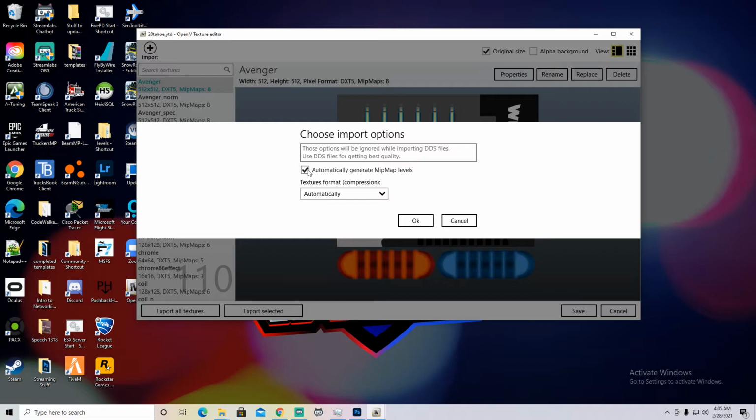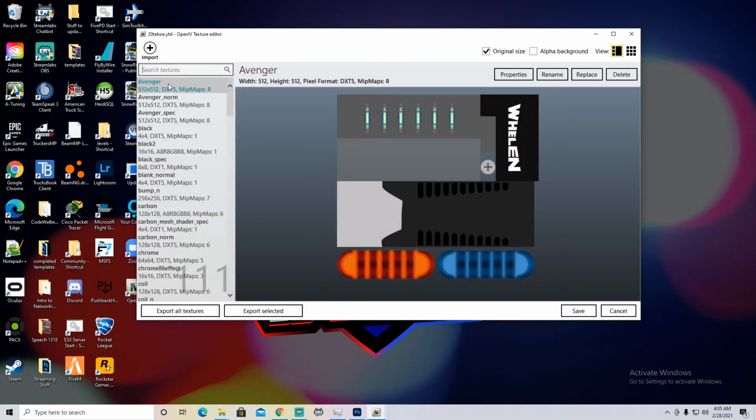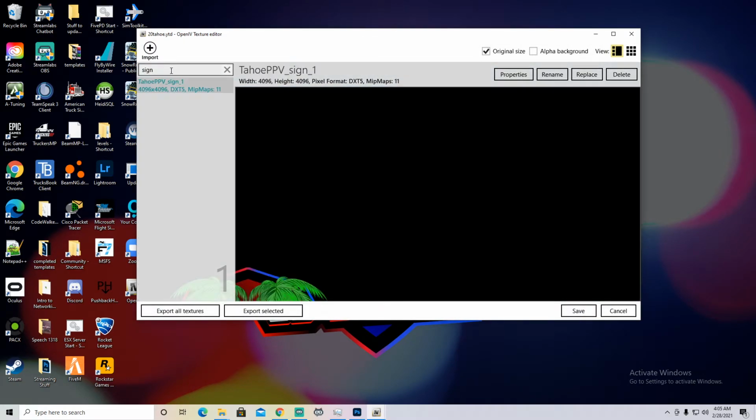So we're going to make sure that automatically generate map levels is checked and the texture format compression is set to automatic. We're going to click OK. And then we'll be able to see, we type in sign again, our Tahoe PPV Sign 1 is loaded in there. You can barely see it because it is a huge template. But after we do that, we're going to click save. And that's going to save that texture to that YTD file.